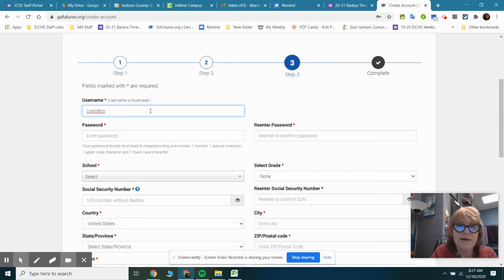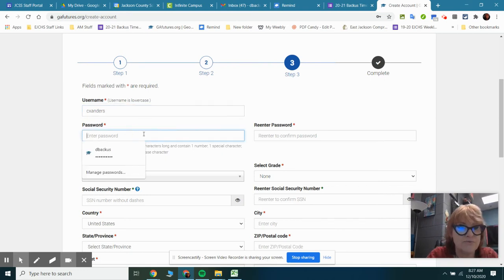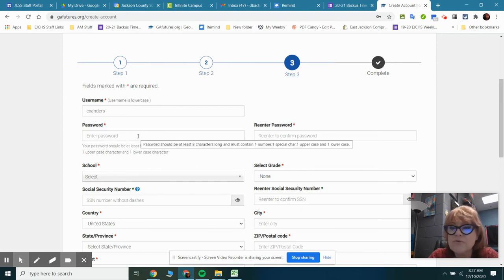Zanders. Now, I may want to add some numbers to the back of it, but I think that's good for now. And my password, I've got to follow what they tell me: 8 characters long, contains a number, a special character, uppercase and lowercase. I'm going to choose Eagles123 hashtag as my password because it will meet it.